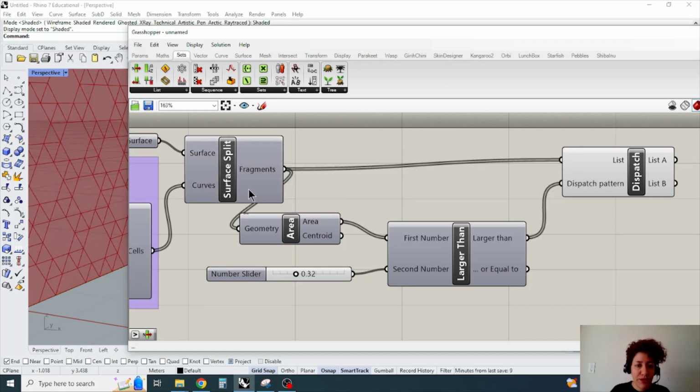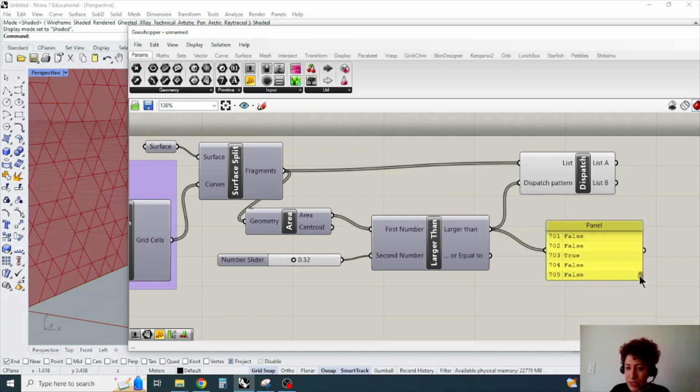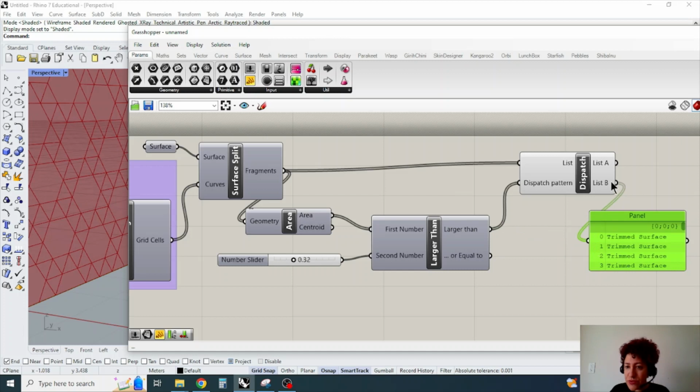So if I go to preview, and if I show you what's going on in these nodes, I want to bring one panel. It's a true false node here. Larger than is going there. So I have two lists. Each of those lists are a set of surfaces.